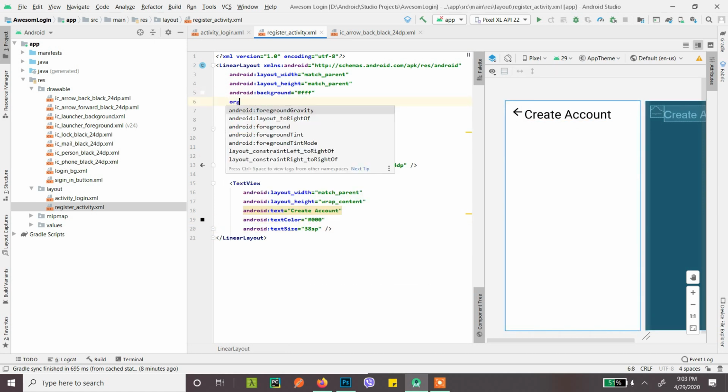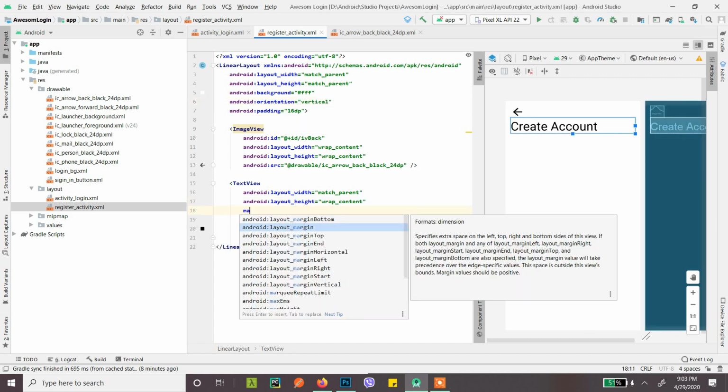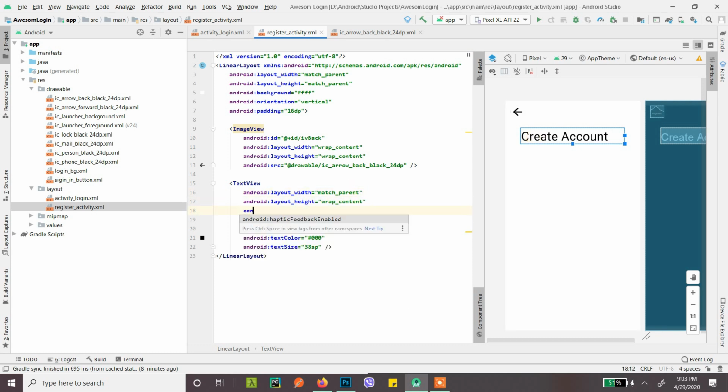So we need the orientation to be horizontal. Okay, it's vertical, not horizontal. Let's make it vertical, and let's add a margin of 32 dp. Width match parent, but why is it so small? Maybe because of the margin. So let's center it. Gravity is center.